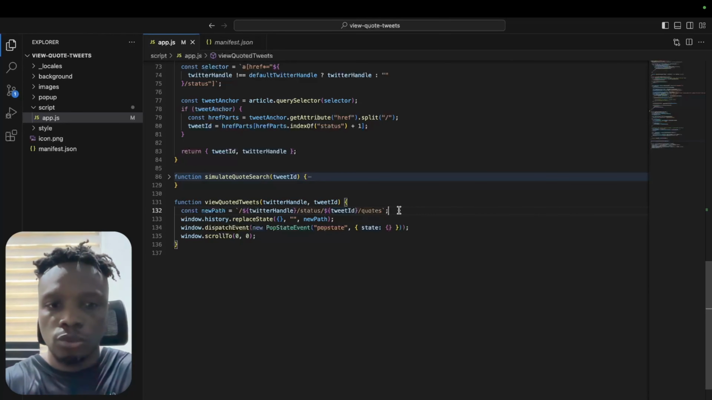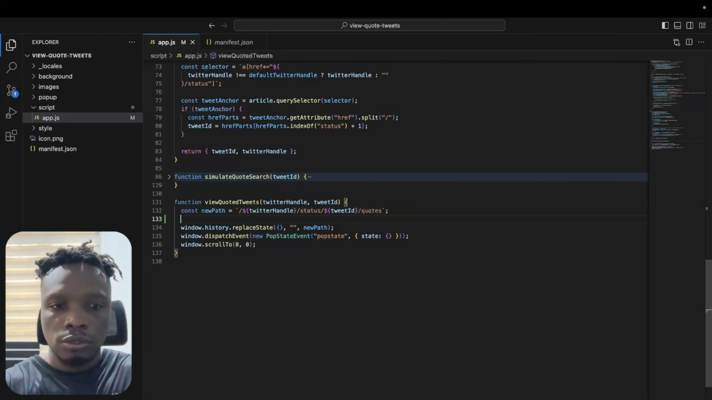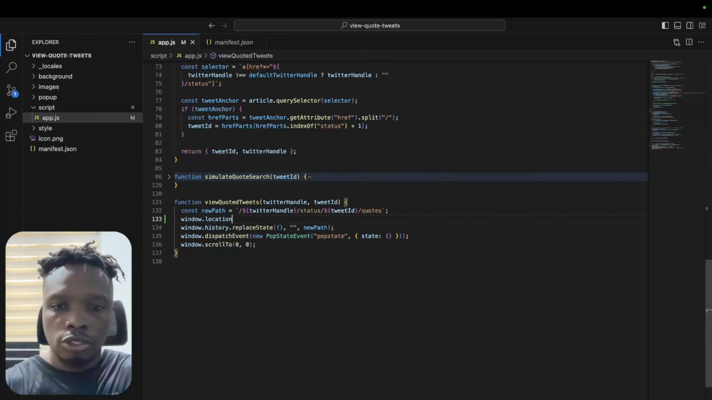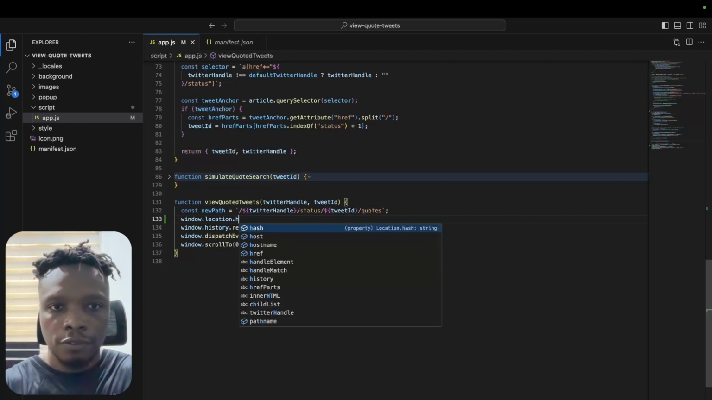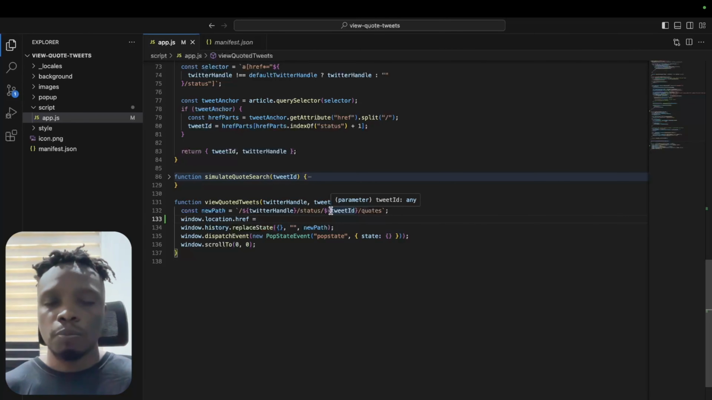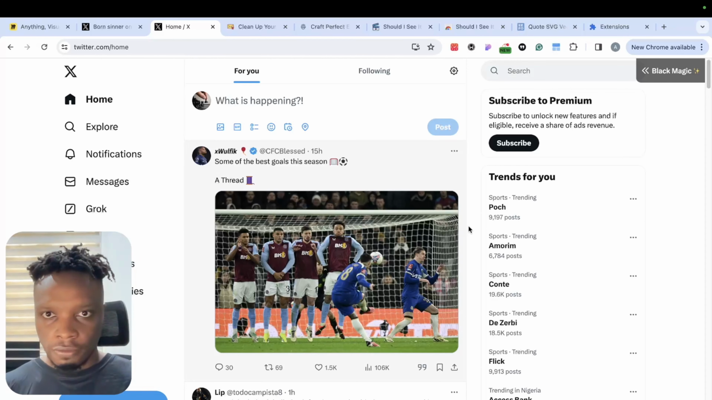If I was going to reload, if I did something like window.location.href equals the path or the full Twitter URL, this would actually still work, but it would not satisfy my requirement of not reloading the page. So time to see the results of the extension's implementation.